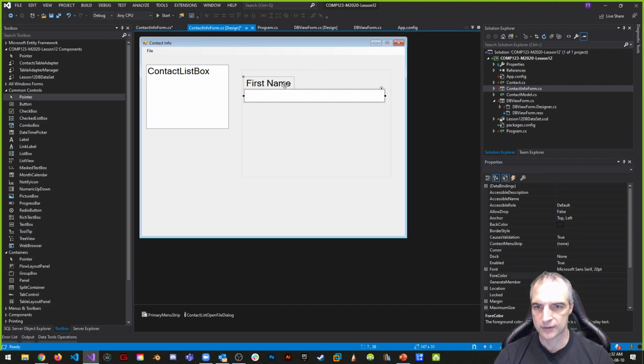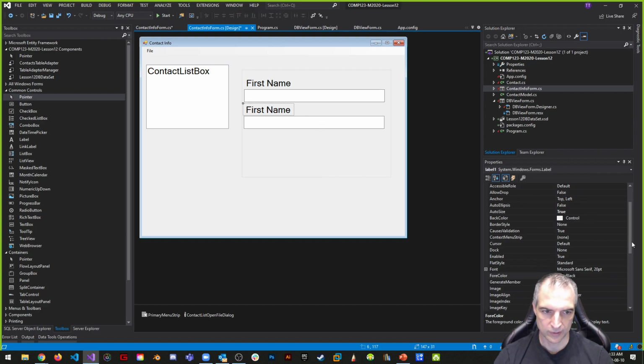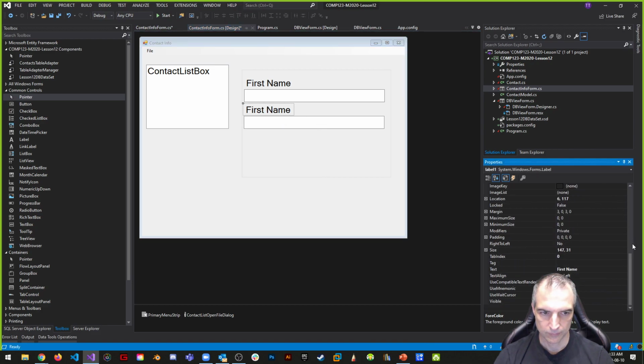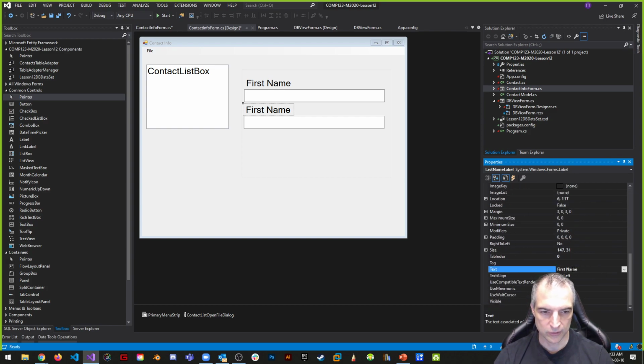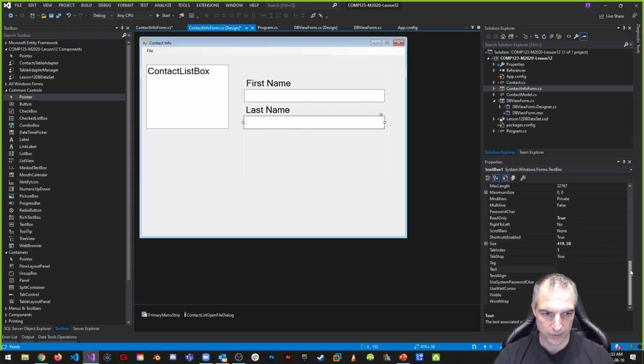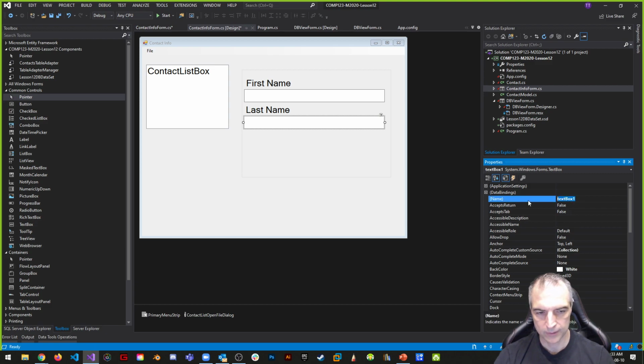I'm going to grab these two things and control drag down so I can create other things. And we'll modify the names in a second. So up here, this will be the last name label. Again, this is all practice. Okay, and then, because you're going to need to do this for your final assignment, on your test next week, last name. And this will be the last name text box.